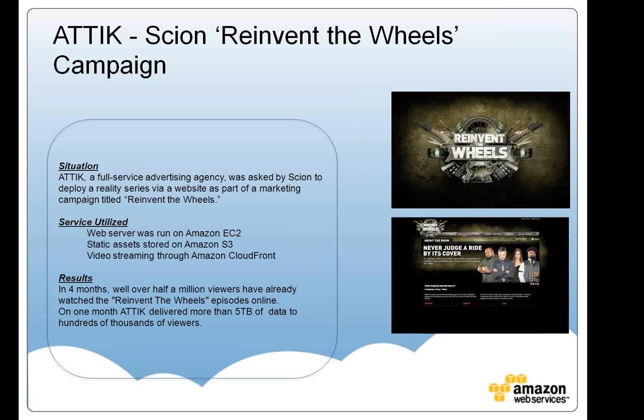They put this online, and in the space of 4 months, they attracted over 500,000 viewers, and in just 1 month, they were able to stream out over 5 terabytes of data to hundreds of thousands of viewers. So this is a great example of being able to scale, handle an event, and then at the end of the campaign, they can scale down and not have to have any lingering infrastructure costs.